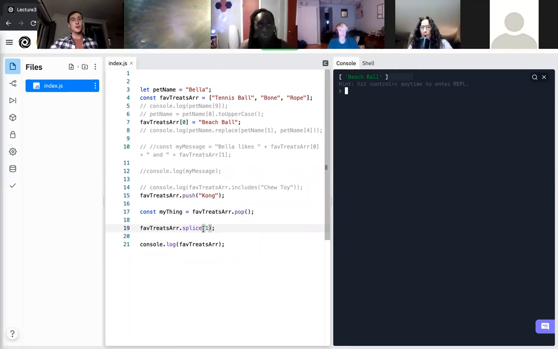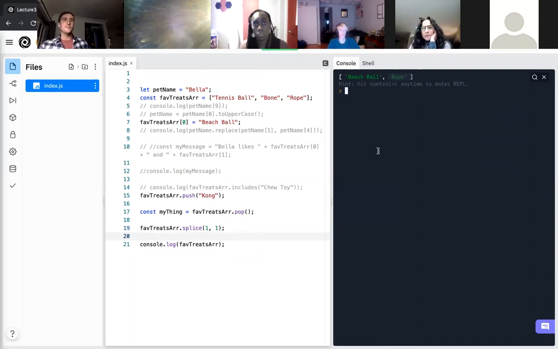So if you just put in one parameter, or excuse me, one thing here for 1, it will just take out everything else to the right of it. So yep, splice is the correct one. It'll take out bone, rope, and whatever's after it if you don't put in a stop, basically how many you want to delete. Since we'll put in a 1 there, we only delete one thing. So great question there. Anything else?